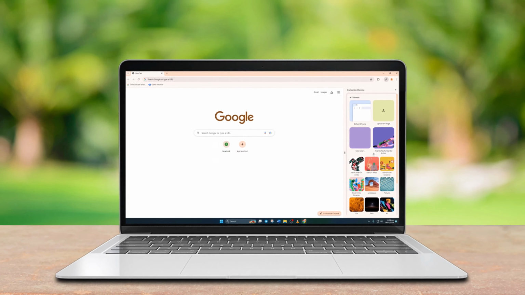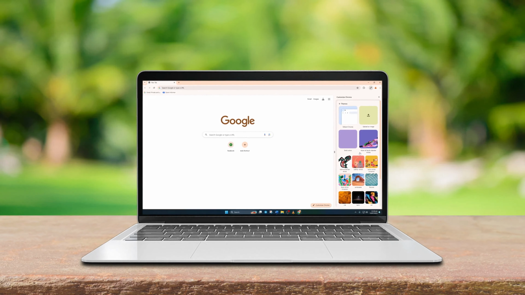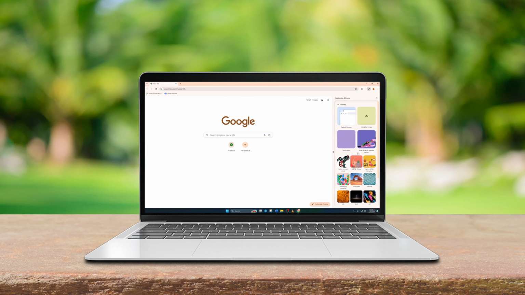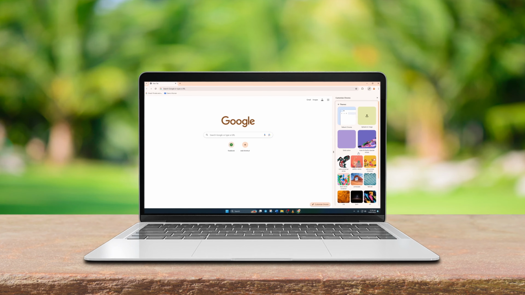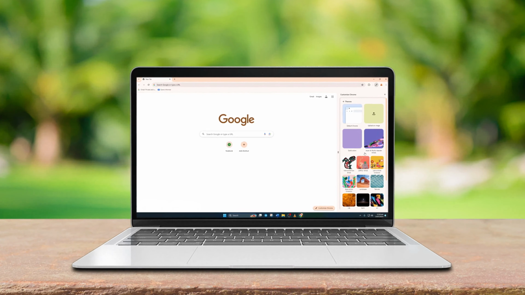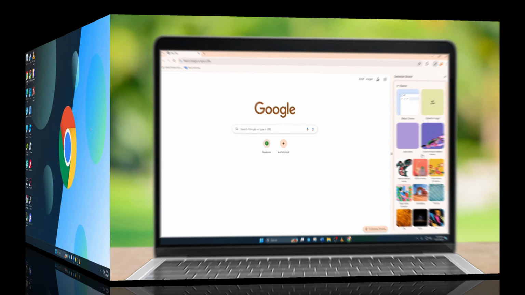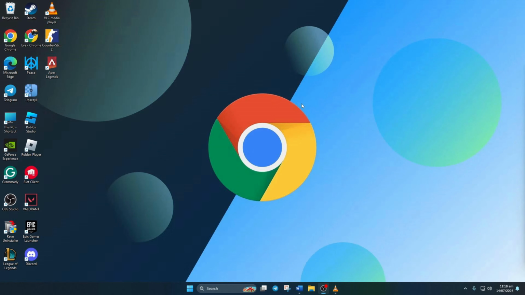Hey there, are you tired of the same old look on your Google Chrome browser? Well, you're in luck. Today, we're diving into how you can give your browser a fresh, new look by changing its theme. Let's jump right in and see how you can do it.